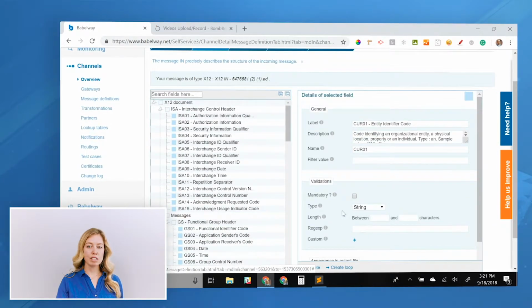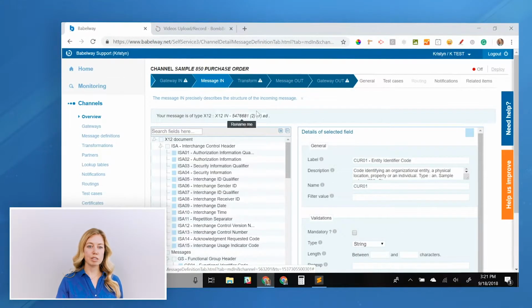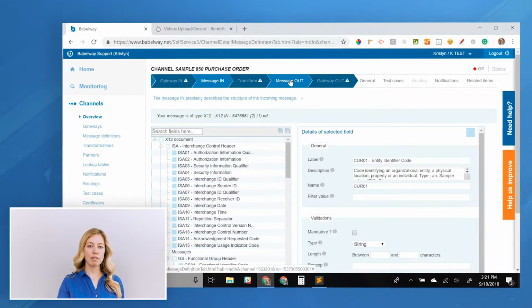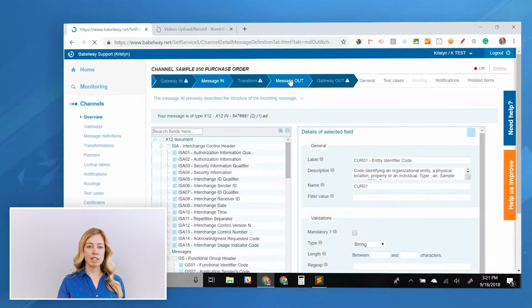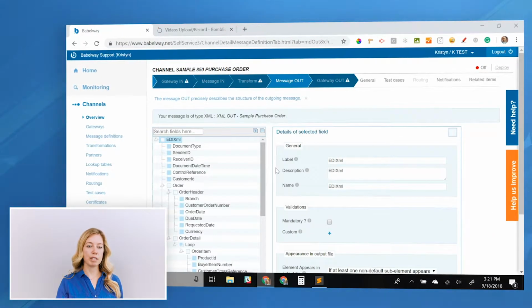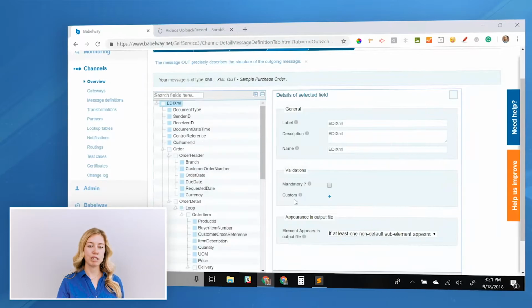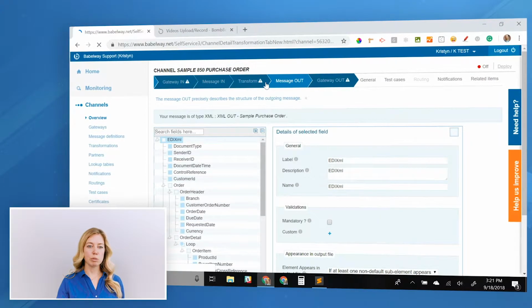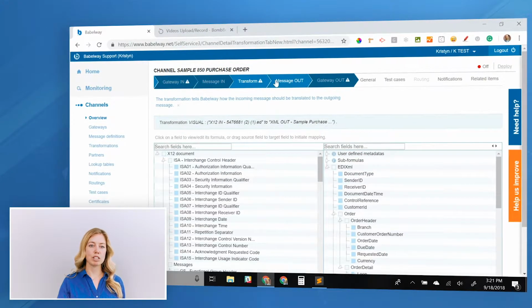So I can see that once that's all loaded and it was successful in Babelway, I'm going to go over to my format, which is the message out, and that's the XML format that I'll need for my system. And I uploaded a sample file from my system, and this is what my XML format looks like. So I'll need to put those two pieces together, and that's the transformation key in Babelway.